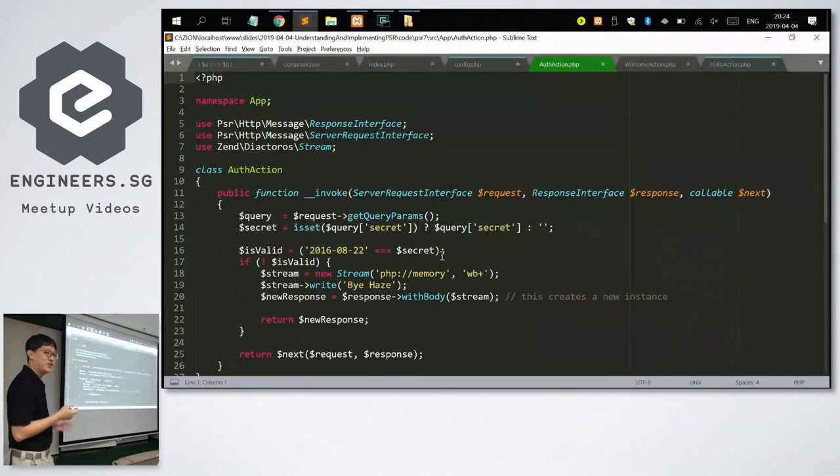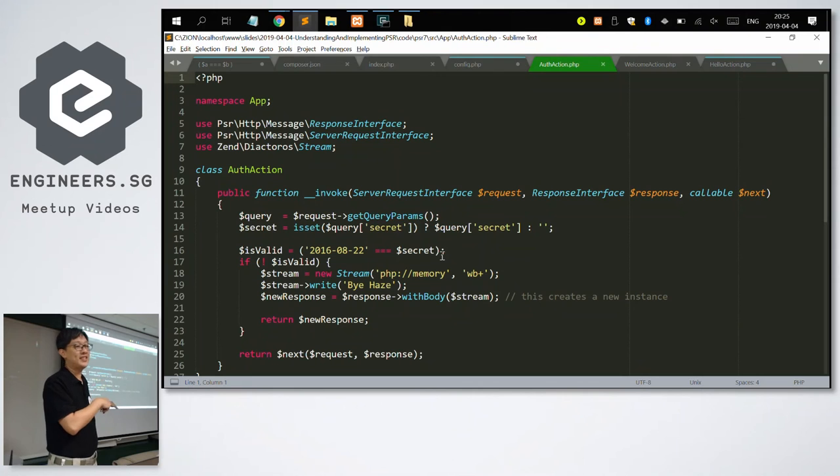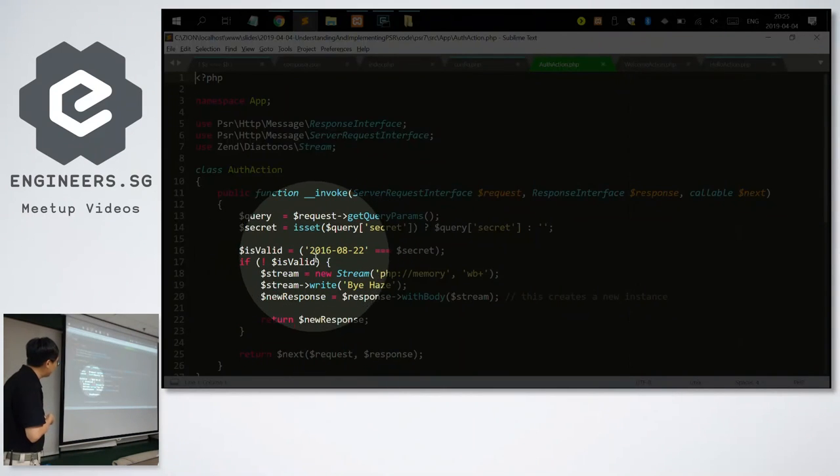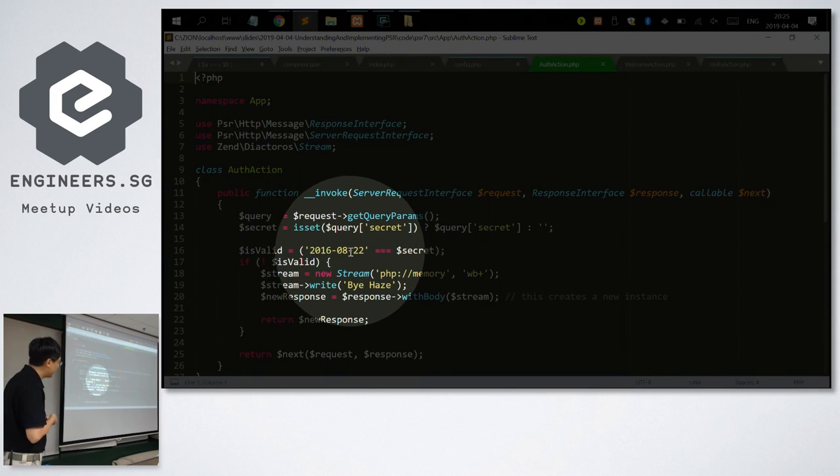So actually in 2016 when I was conducting this workshop, thanks to our neighbors down south, we actually had a lot of haste during September. So that's why bye haste. So let me try inputting the secret, 2016 22nd August.